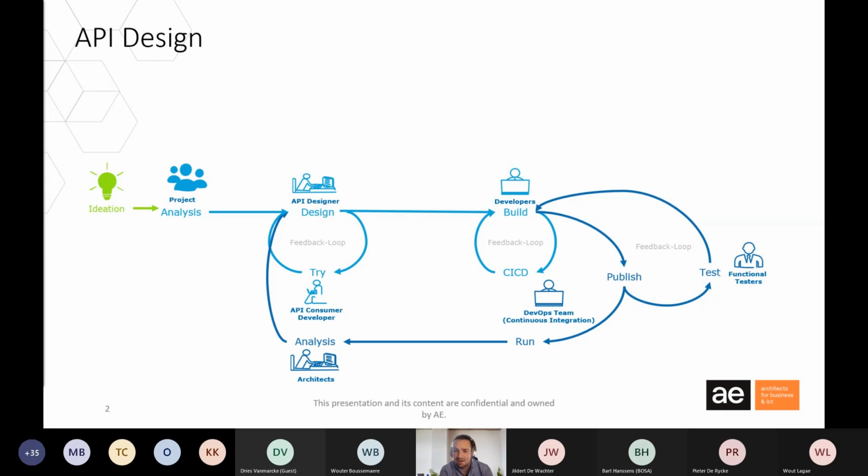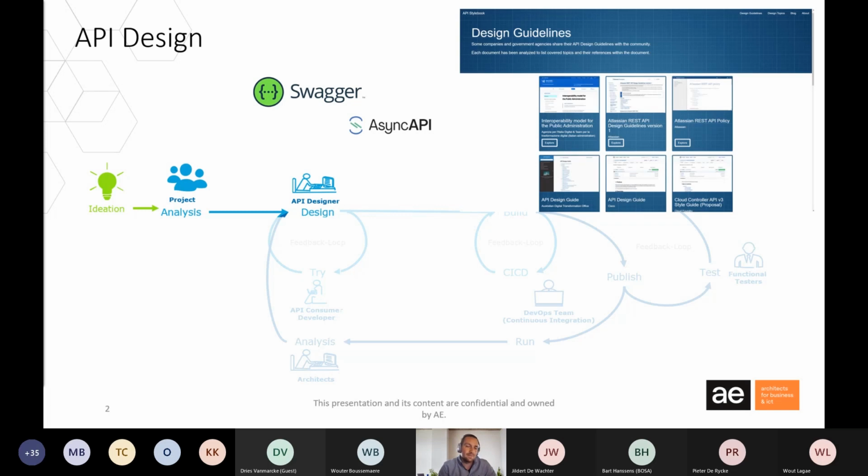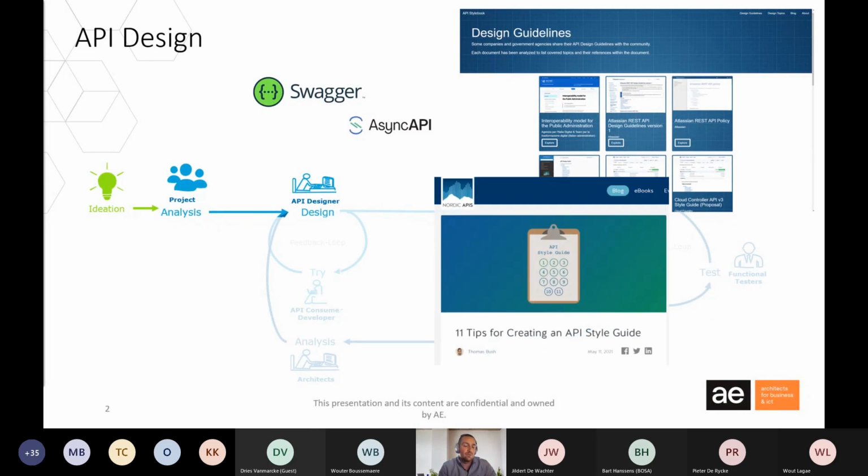Now, the delivery lifecycle itself is a very clear process, and within the market, there are a lot of different tools to support this process, specifically concerning the design. We have, for example, Swagger for our standard REST APIs. We have Async API as a tool to create APIs for event-driven architectures. We also have a lot of websites and parties who expose their design guidelines online, and a lot of parties who write blogs concerning how to design a proper API.